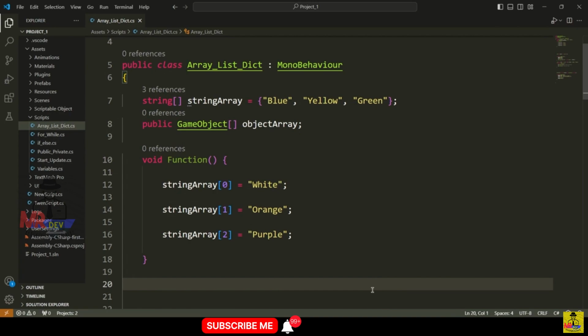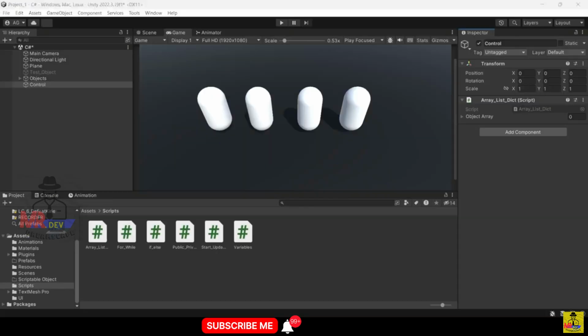Let's start with arrays. An array looks like this, as you can see. An array is written with a certain type of object or variable. Here we have a set, and these variables are placed in it. An array can also be accessed directly from the inspector when the array is defined as public. You can see that a list appears in the inspector. You can put any object you want here.